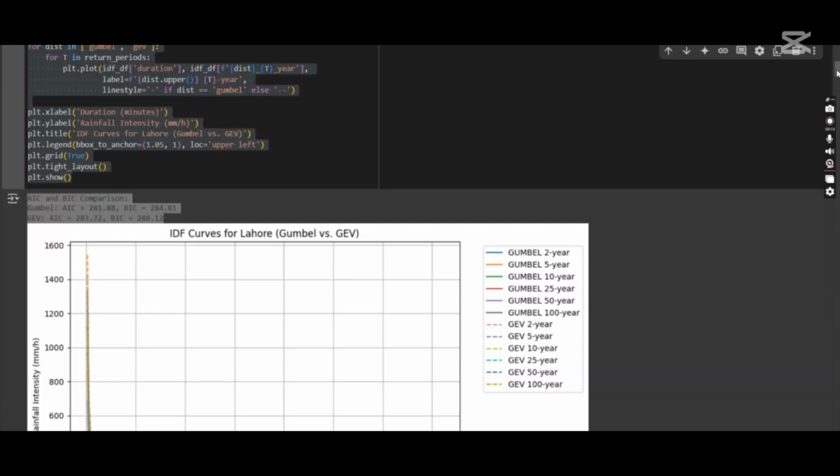So here you can see this is the result of the two techniques. So we have got this result for the Gumbel and Extreme Value distribution. For Gumbel distribution, the AIC and BIC values are here, while for General Extreme Value distribution, the AIC and BIC values are here. So the AIC and BIC values of Gumbel distribution are lower than General Extreme Value distribution, which suggests that Gumbel distribution better fits this particular data in comparison to General Extreme Value distribution.